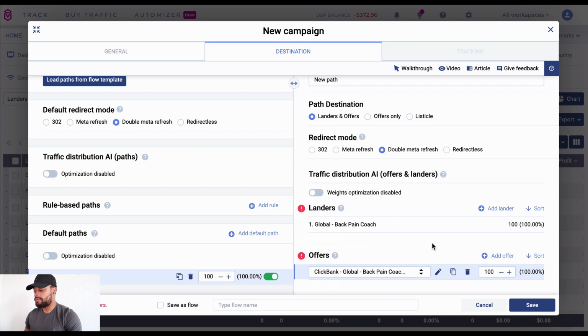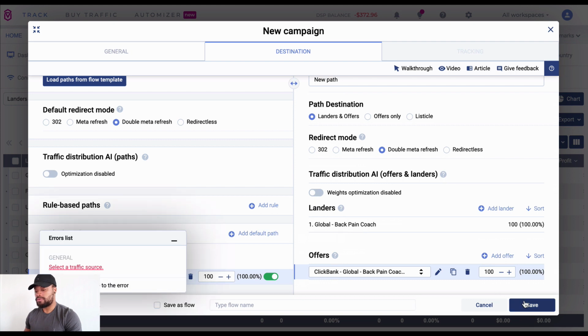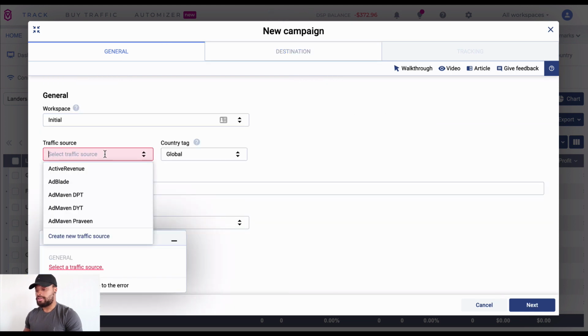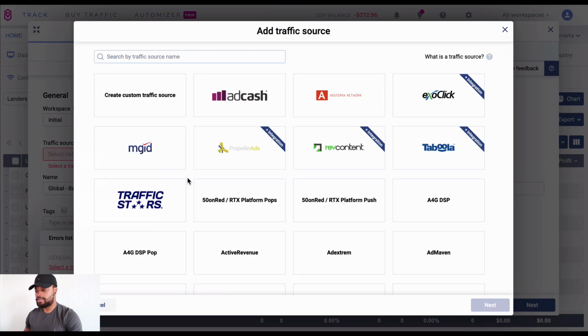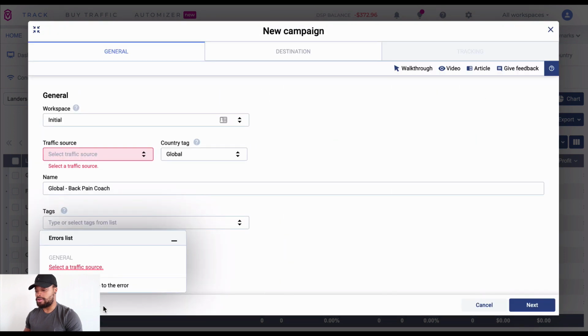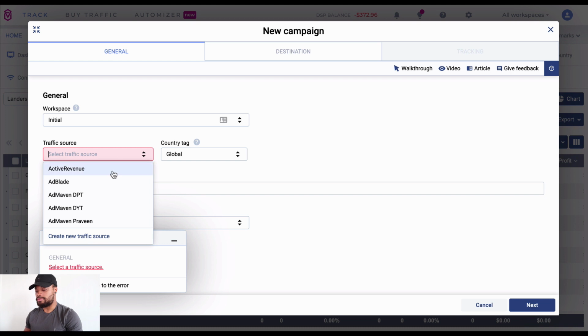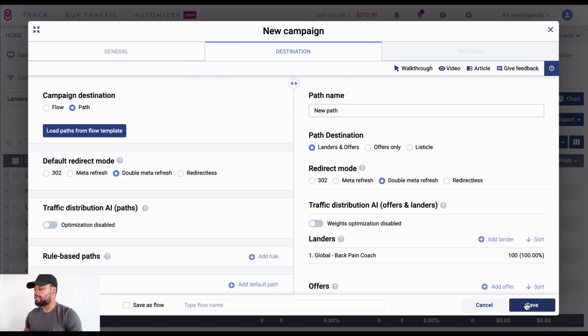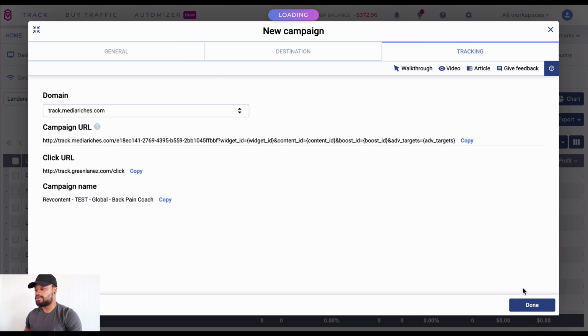Okay, so good. Save. Oh, did I skip something? I guess I did. Yeah, I did. Alright, Revcontent test. Whoops, what did I do? Oh, Rev. Sweet, okay, cool. So next, and then I should be able to press save without any issues. Nice. Select the correct domain.